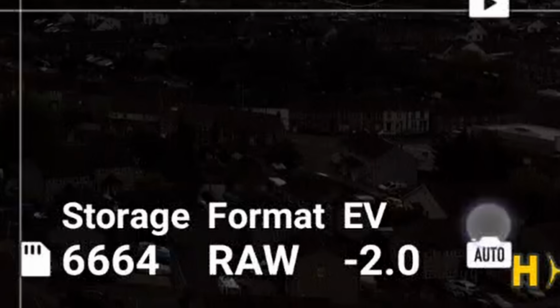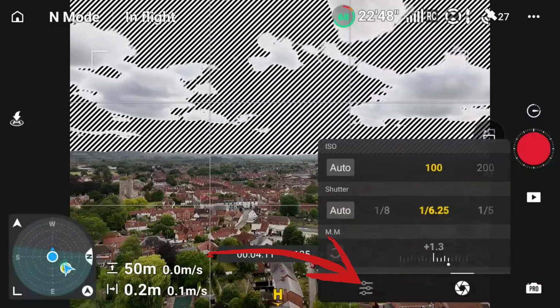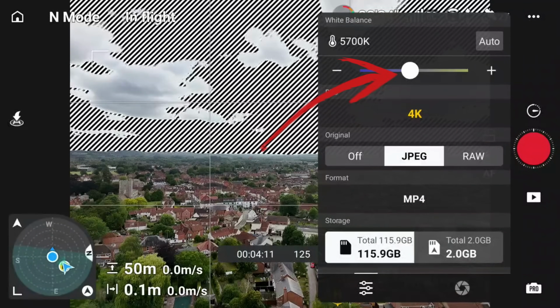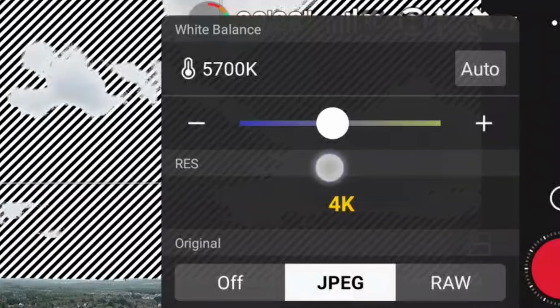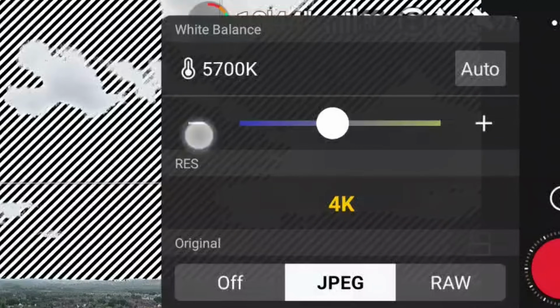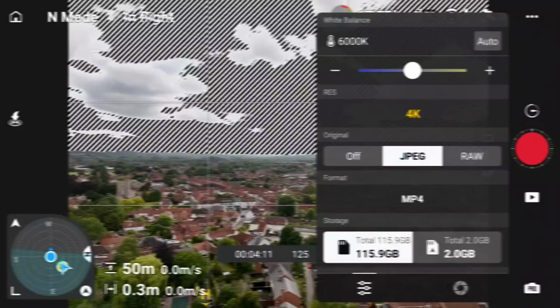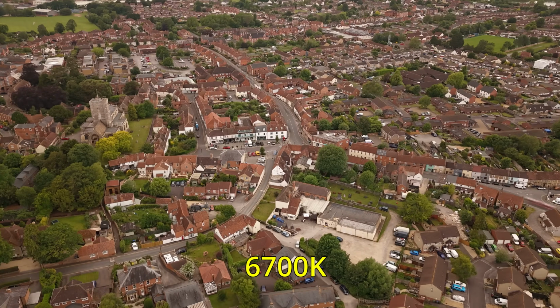To correct this, we need to go into Pro settings, and in the camera settings, change your white balance to manual and set it to about 5600K. This is natural daylight color temperature, which I use most of the time, but I do sometimes like to bump this up to about 6000K, especially during golden hour and just before sunset to enhance those warm tones.